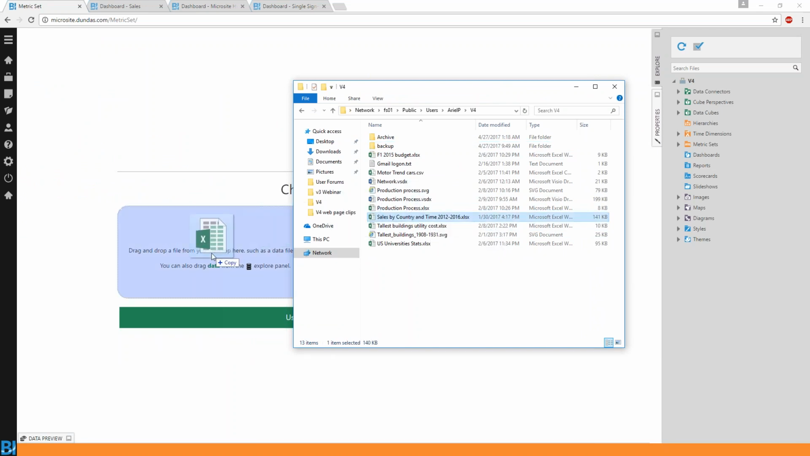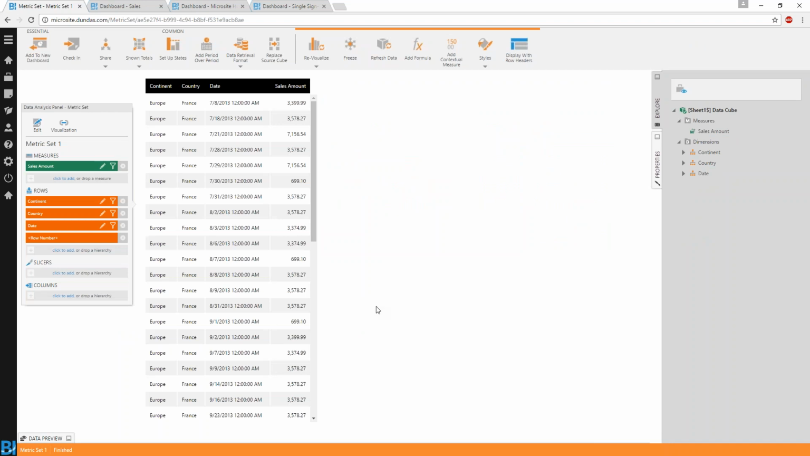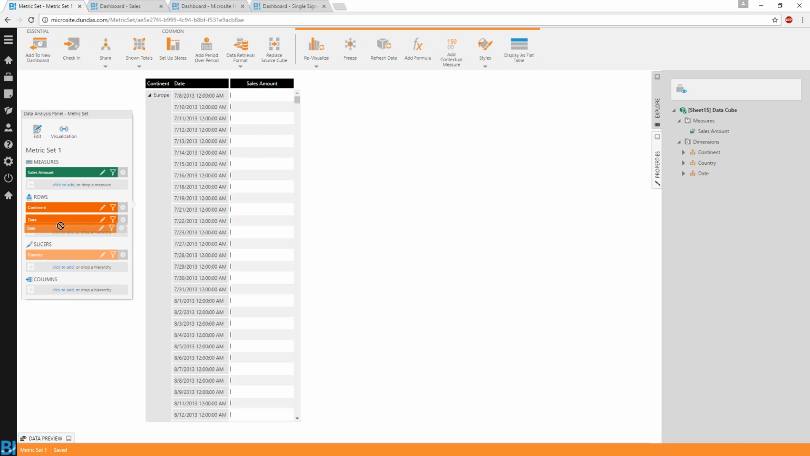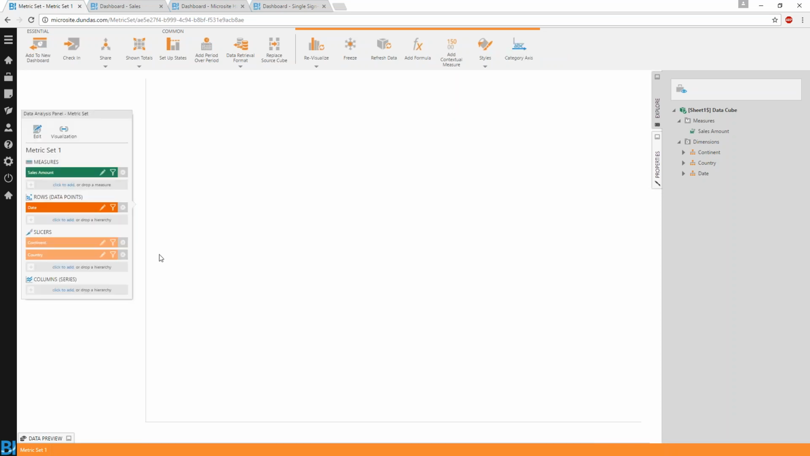I'm just going to drag and drop this file onto my metric set designer, and this will automatically establish a connection to my file and allow me to start to analyze and explore the information in this data file. So I can see here sales amounts across different locations and dates. In this case, I only care about the timing, so I'm just going to focus on the date.